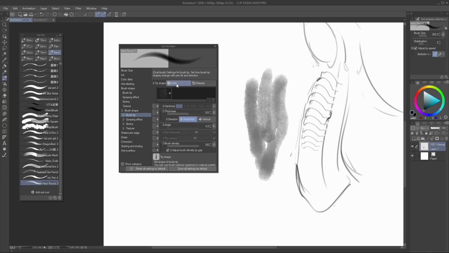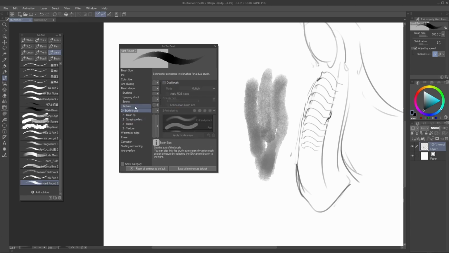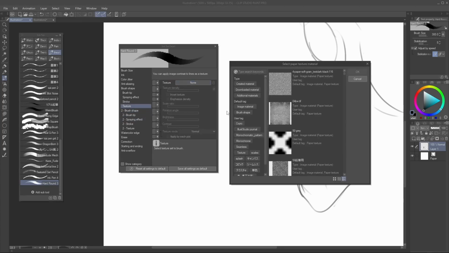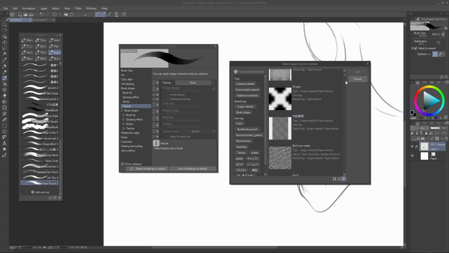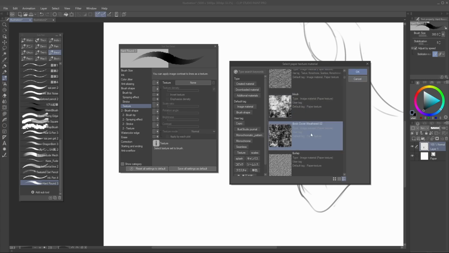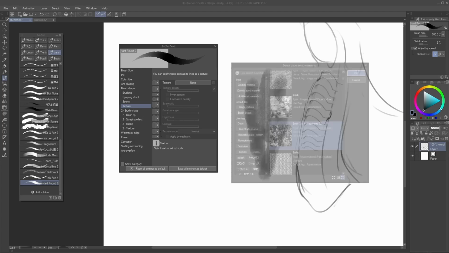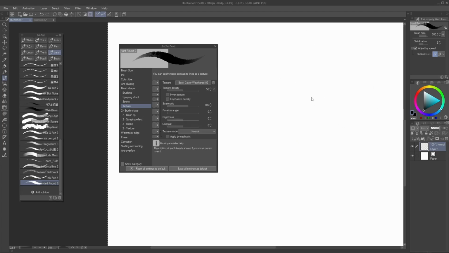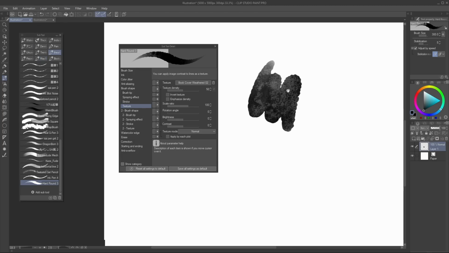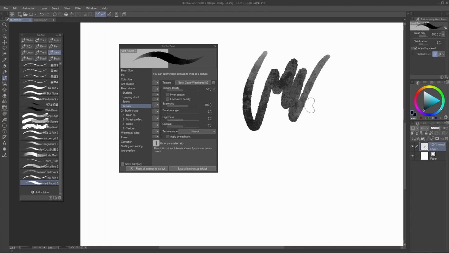So instead of using the dual brush, what I do is using textures. So when you have some density, sensitivity, you can enable some of these. I like to use this cover weathered. I think this was included in the default brushes. Sorry if it's not, but you can use any texture. You can literally make it the same way we made the brush. You can make the texture. This adds the texture on top of the brush itself.